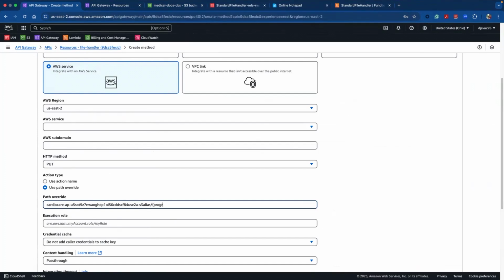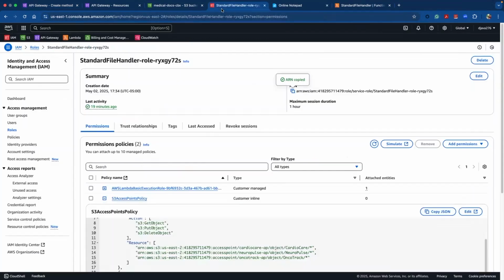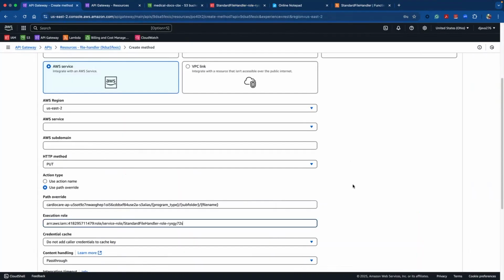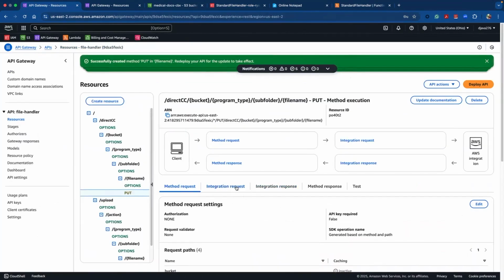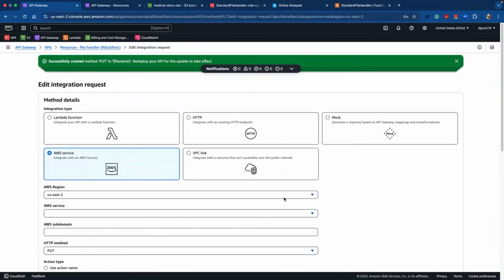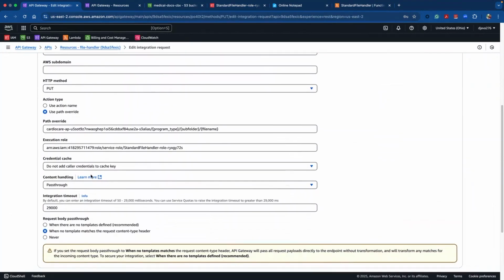And then the program type, the folder, and the file name. And the role, let's use the same Lambda execution role that we have created for presigned URL, because this role has enough permissions to get, put and delete objects using these access point ARNs. So I'll copy this and let's create this method. And after this, let's add the URL path parameters like we did for presigned URL.